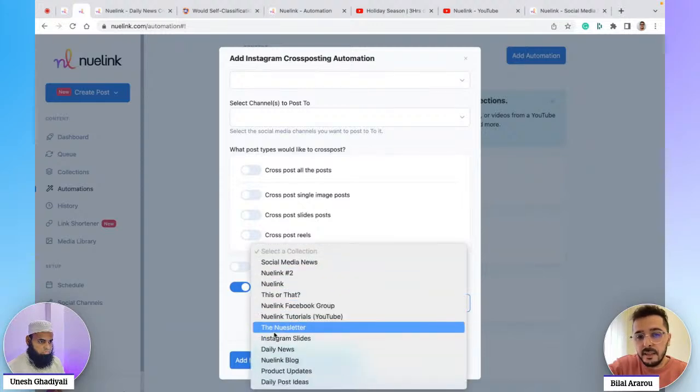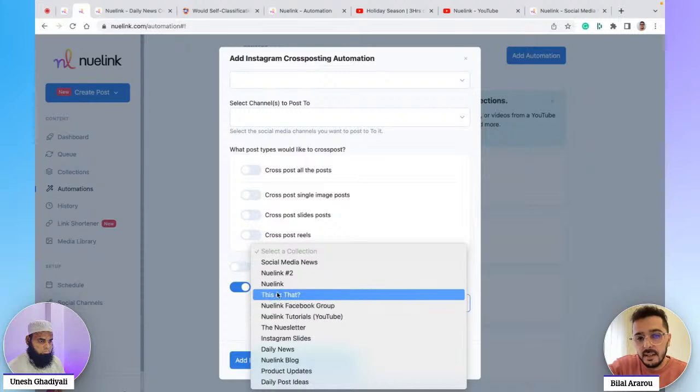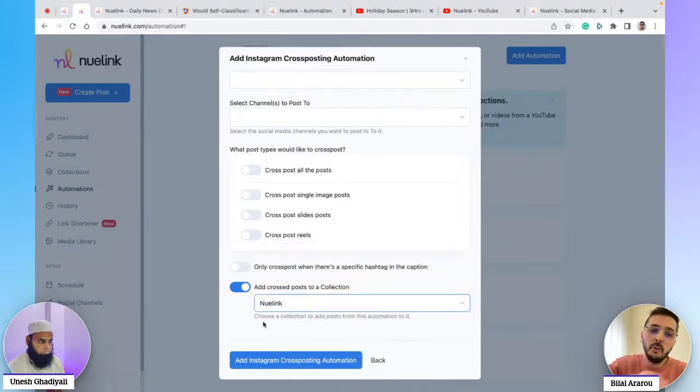For example, I can create a new collection called Reels and select it from here. Then all my posts from this automation will go to that particular collection, and it will follow the same settings of that collection. So we can automatically post this for you on these channels. Then, if you like, we can add this to our collection and follow the same. You have multiple ways to manage this. Cool.